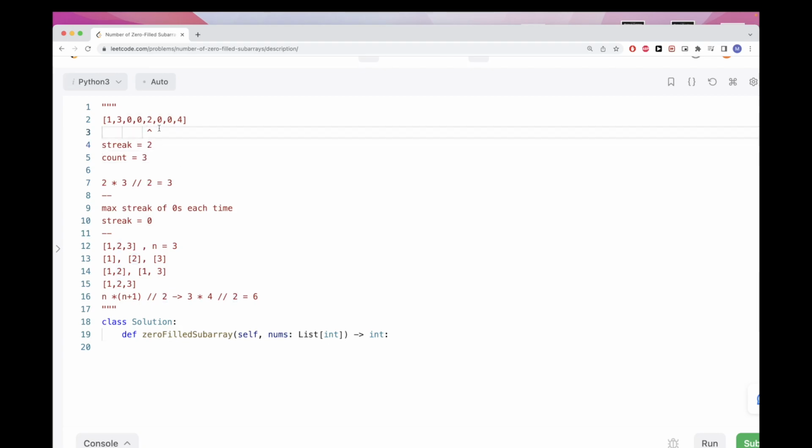And now we need to reset our streak once we find a non-zero, because we already counted it in our count here. So we reset it. Now we find another 0, so we increment our streak. Another 0, we increment again. A non-zero, and so we need to account for this streak. So 2, we add another 3, we have 6, and we set this to 0.